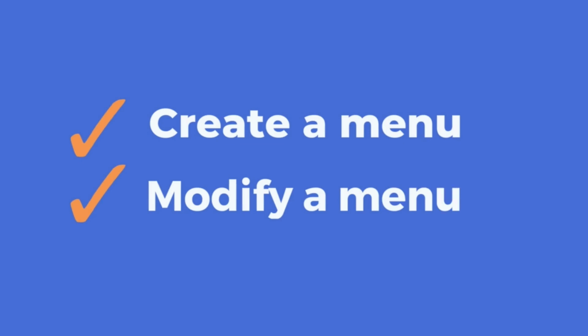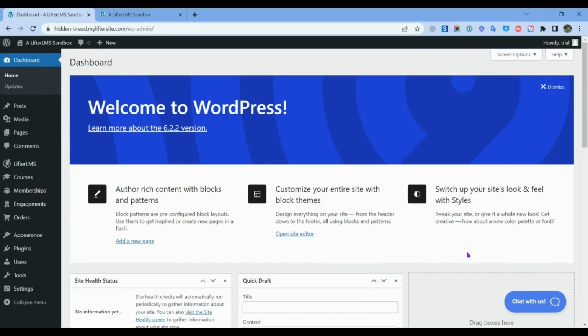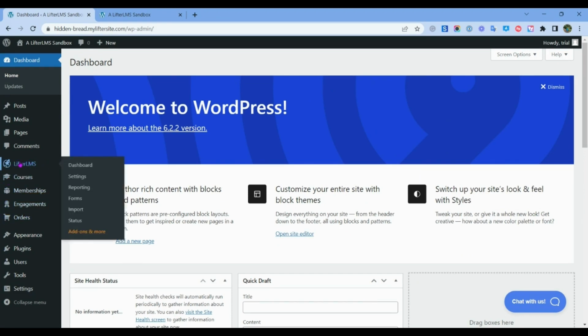In this tutorial, you will learn how to create or modify a menu with the SkyPilot theme. So let's get started. I have a blank WordPress dashboard. I don't have any theme here. I only have the LifterLMS plugin. You can see here I have the LifterLMS plugin. I have used the Infinity bundle for this tutorial.